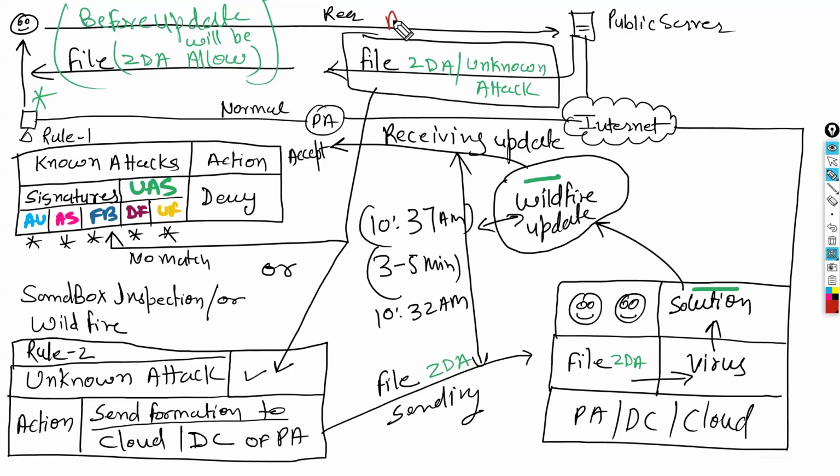But next, what will happen after the update? After the update, ZDA will be denied. 0-day attack will be denied. Got it or not? Now the question is, in this way, does the attack still exist? Yes. There is no technique in this world that can protect you from a 0-day attack if you are the first victim.